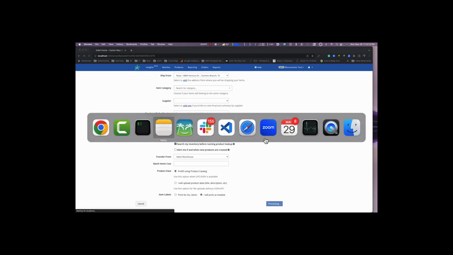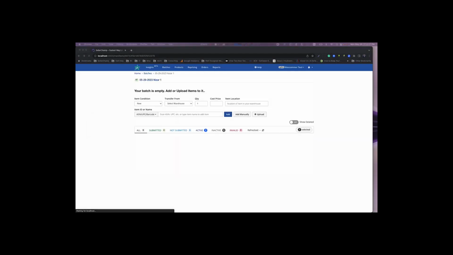Now, once that batch is created, you're going to grab your scan gun. You're going to get the first item from the pallets of items that the supplier has sent, and you're going to scan it in. So you're going to take that and scan it in here.